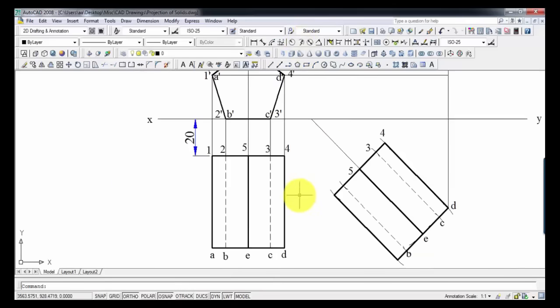Right now we're going to draw these so-called vertical lines from, let me first write the name of this point. This is 1, this is 2.